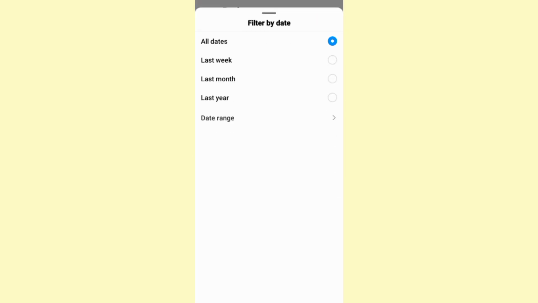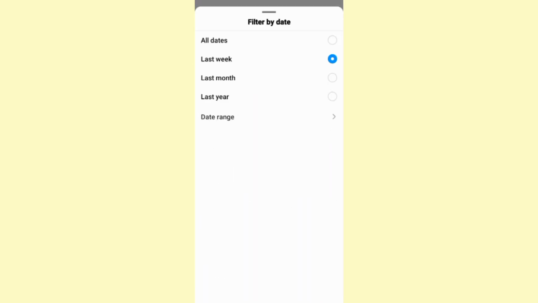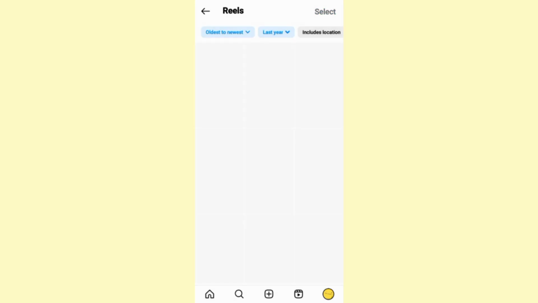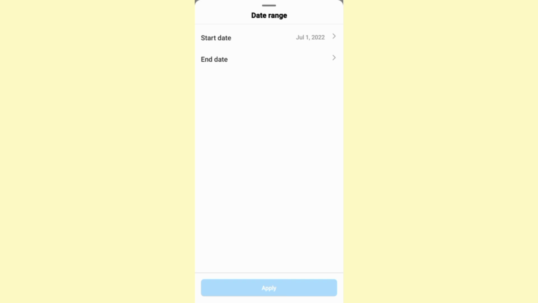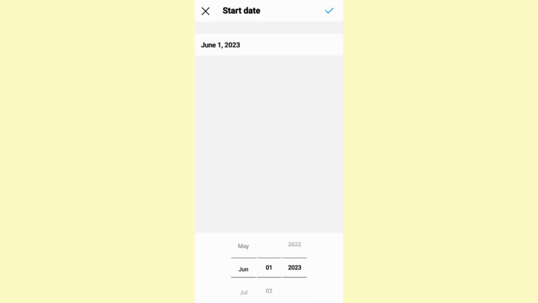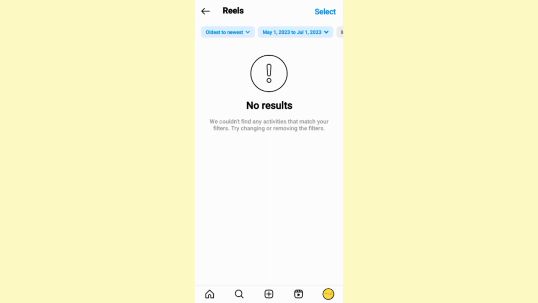And the second option is to click on the date filter or drop down, which will give you a kind of a date range that you can choose. So you can choose from the predetermined date ranges such as last week, last month, last year, for example, or you can choose a specific date range. Once you click on that, you can choose the start date, and you can choose the end date. And once you do that, you will get the posts that you have posted on that date range.